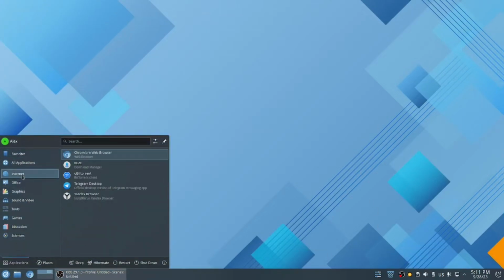I don't use Chromium, so I'm not sure what the current version is, but anyhow. Then they have KGet, which is a download manager, qBittorrent, which is your torrent downloader, Telegram Desktop, which is actually a cool app. It's a great little messaging app. And then Yandex Browser. Then under Office, they have obviously LibreOffice, which we talked about. Graphics, they have GIMP, Gwenview, and Color Chooser, and the document scanners, you know, standard. And GIMP is what GIMP is.